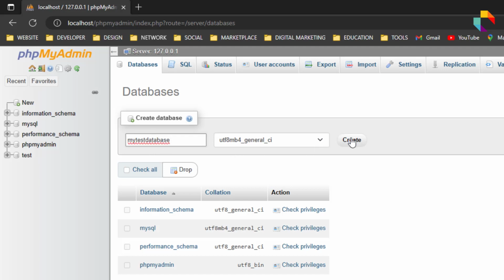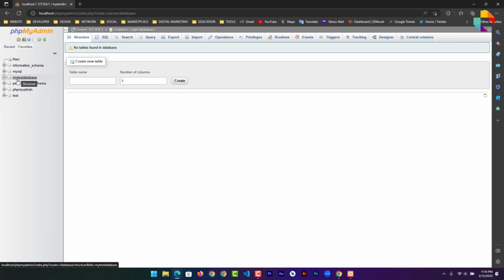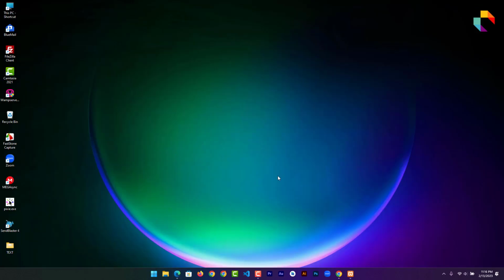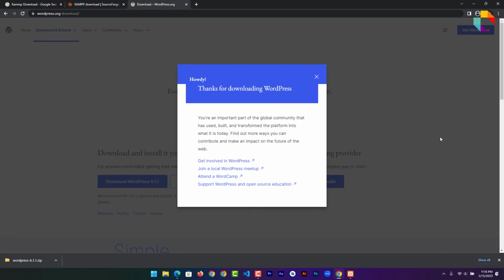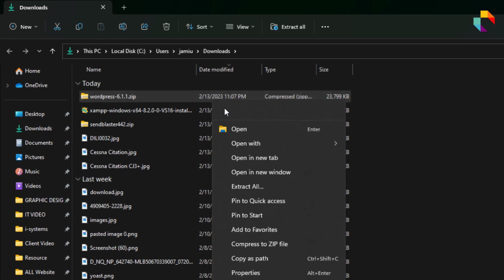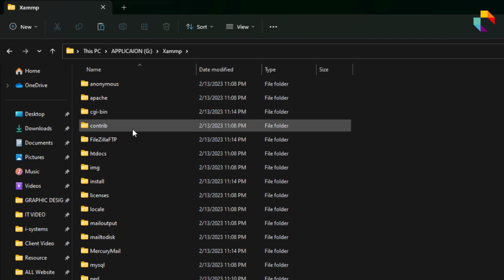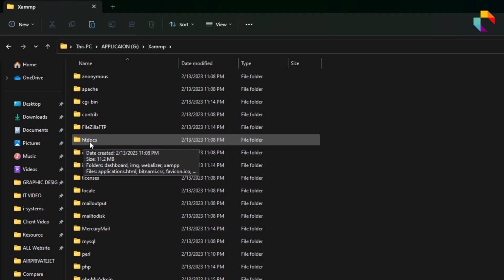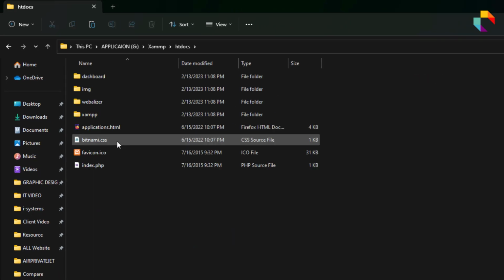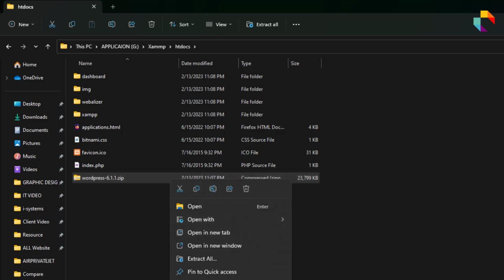Now open your WordPress zip file, and cut this zip file to your XAMPP folder's htdocs folder. Here this folder name is htdocs. Open it. Here paste your WordPress file. Now unzip it.